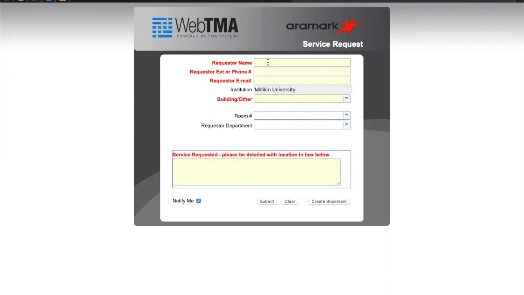So what I'm going to have you do is you're going to go in and put your name or my name. It doesn't matter which name you put. I'm going to type in my name. And then you're going to put the requester extension or phone number. For me, you can put in my extension 3520.